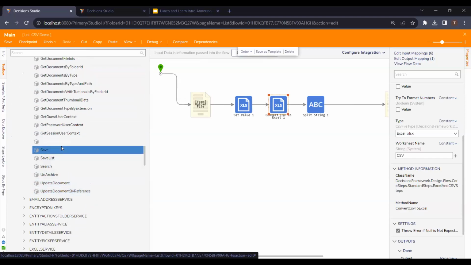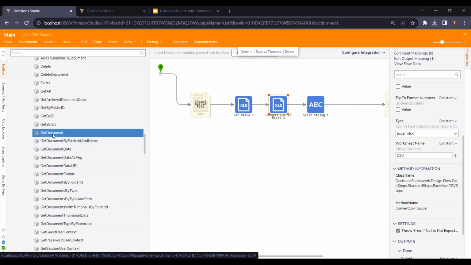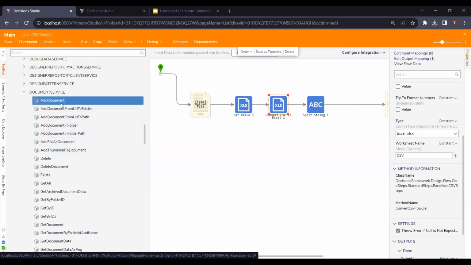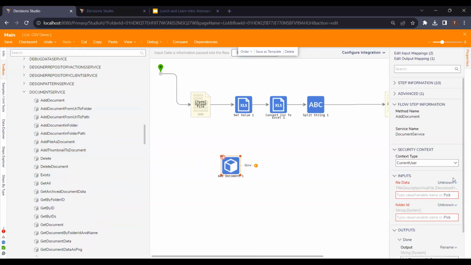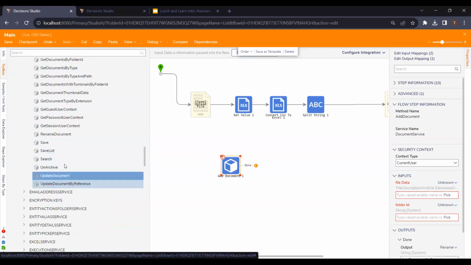I don't know if we have time to build this entire thing, but I want to at least see if I can provide you with the steps that we would use. I think we would want add document. Yep, this takes in file data and a folder ID. And then is there a mark as public?